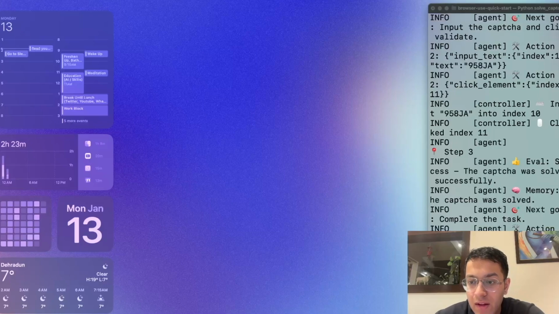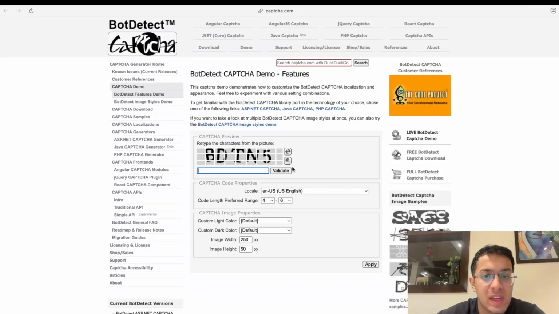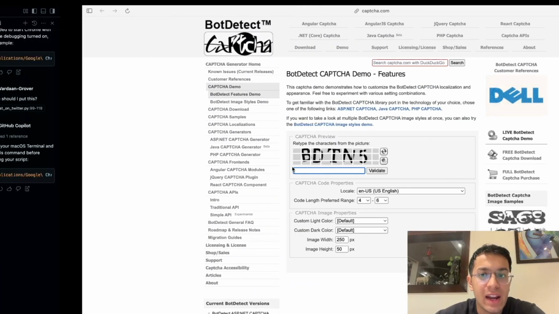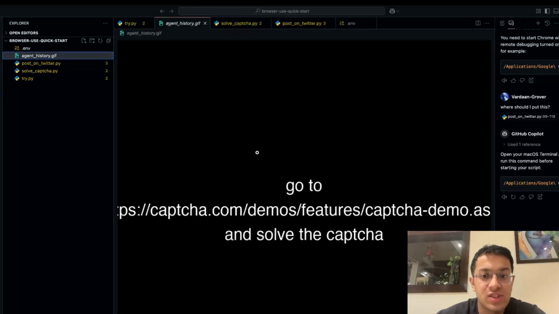So that's pretty cool. The main motive of these CAPTCHAs is to trick agents into not being able to access websites. And now these AI agents can actually even do that. So that's pretty cool. And you can even see the agent history over here.